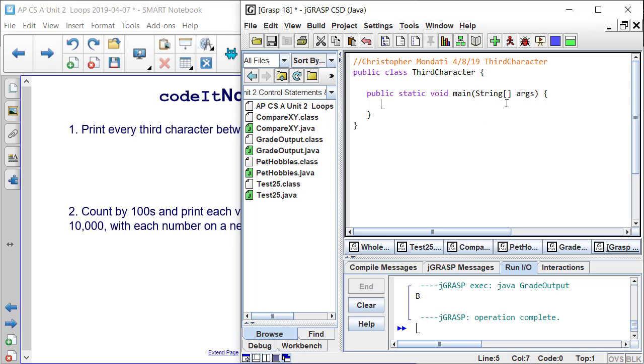Okay, so for starting the code, we're going to define our char, so char, and we can just give it a name of, let's say, current, for the current char we're on. And we're going to start with Z, and we need a semicolon. And then we're going to need a while loop, but before we write the while loop, I'm just going to add in a comment here saying print out every third character between Z and A.